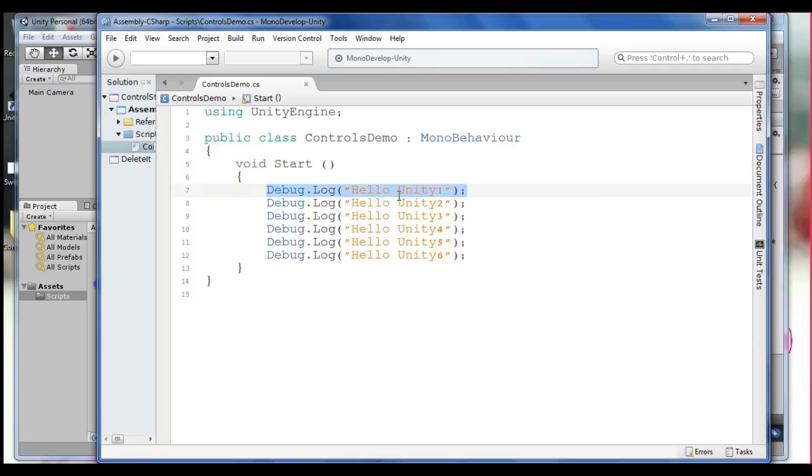First it will display hello Unity. It will execute this, it will display hello Unity. Then it will come to the next line. It will execute this, it will display hello Unity 2. It will come to the next line. It will execute it, it will display hello Unity 3, then it will come to the next line, next line, next line. And you see that sequentially one after another the lines of code will be executed.